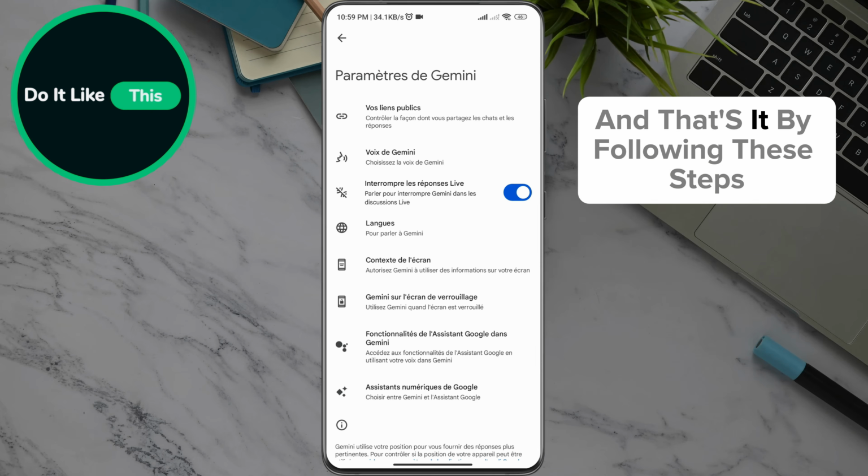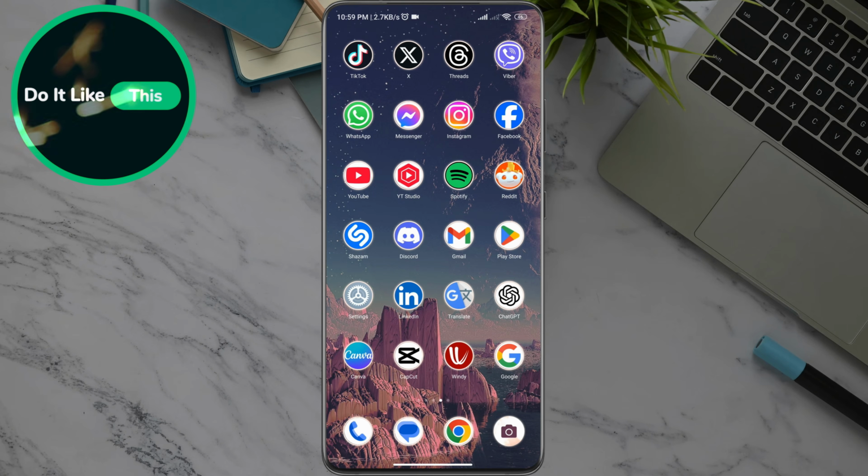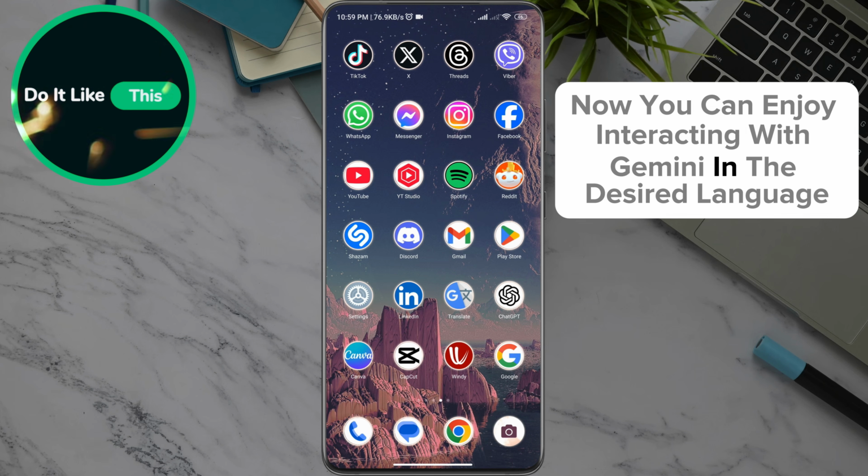And that's it. By following these steps, you can easily change the language for Gemini in the Google application. Now you can enjoy interacting with Gemini in the desired language.